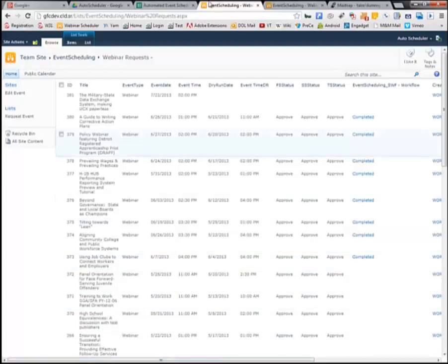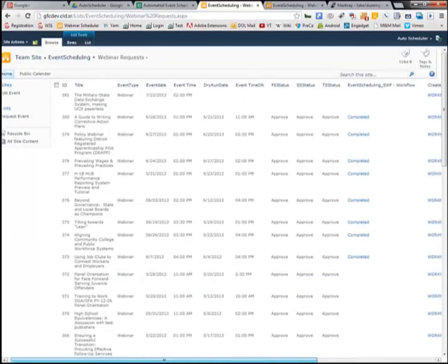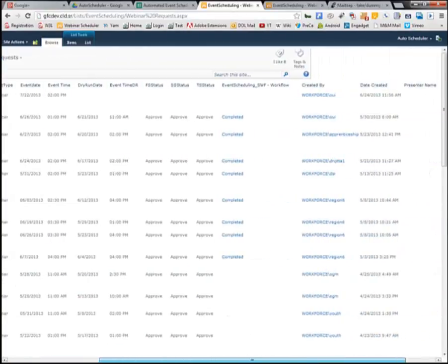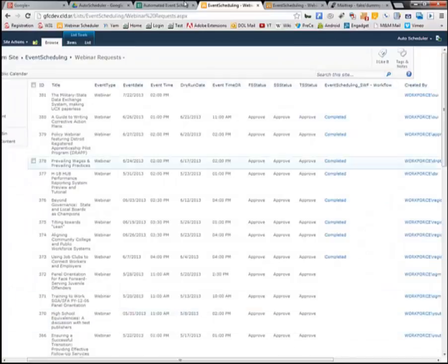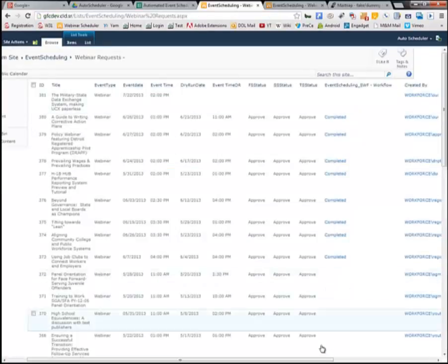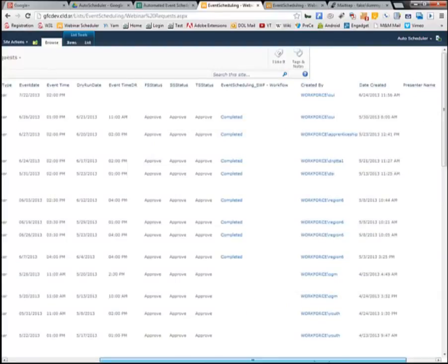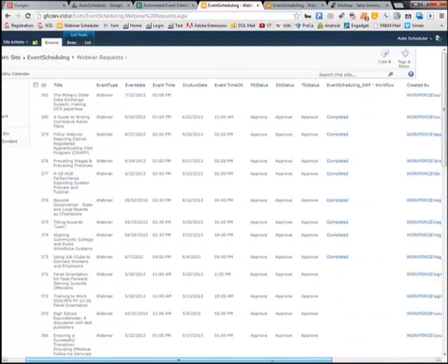But she's asking, let's go back. The question Margaret has: can you move the event scheduling Swift heading to replace the created? We already have a date created field. It seems redundant. Created by, date created. I guess what she's saying is that event scheduling Swift shows that it's completed, that it's been created, but there's also a field showing you when it's been created. Kind of redundant.